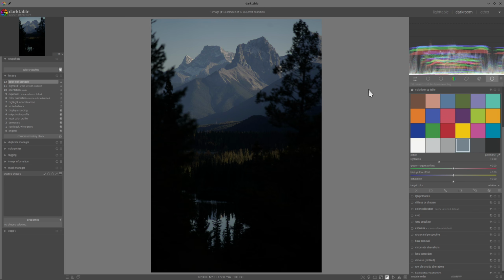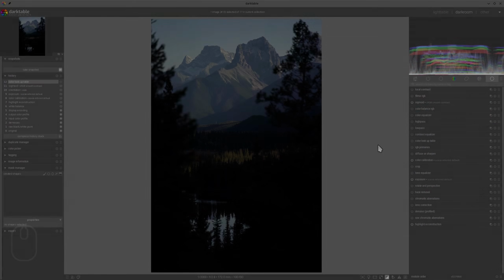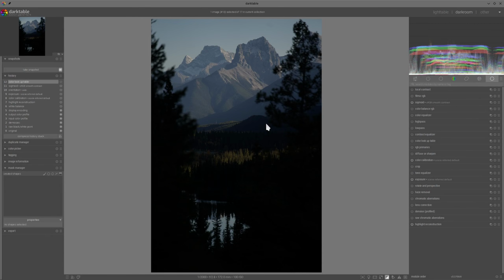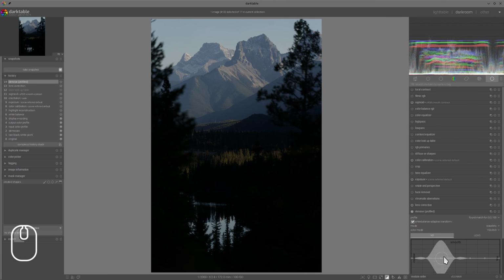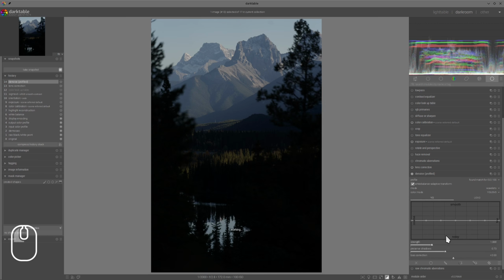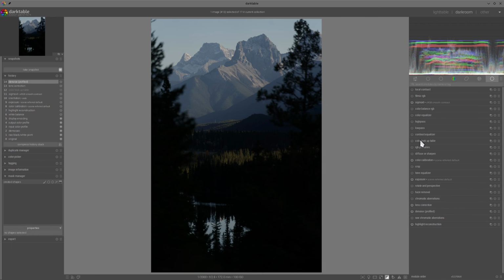Okay, let's see how we can now use color lookup table to improve our photos. Let's start with this photo that we already have here. So first I will improve the lens correction and denoising. It's quite important to denoise your photo because the color lookup table patches are quite narrow, and you can have some issues if you don't denoise it correctly.